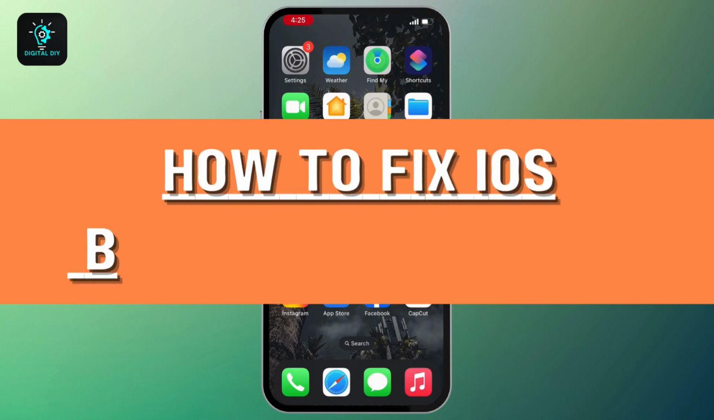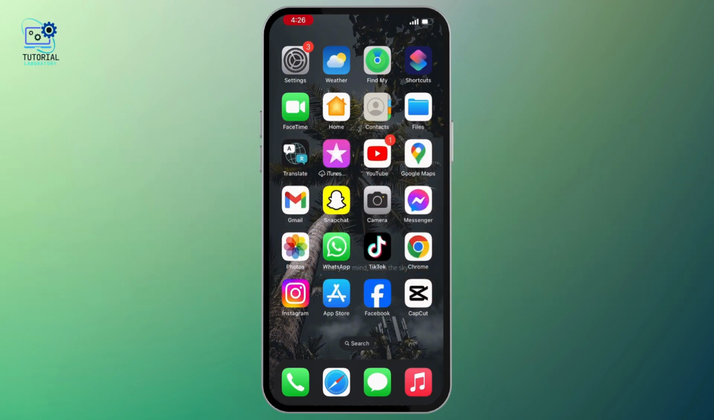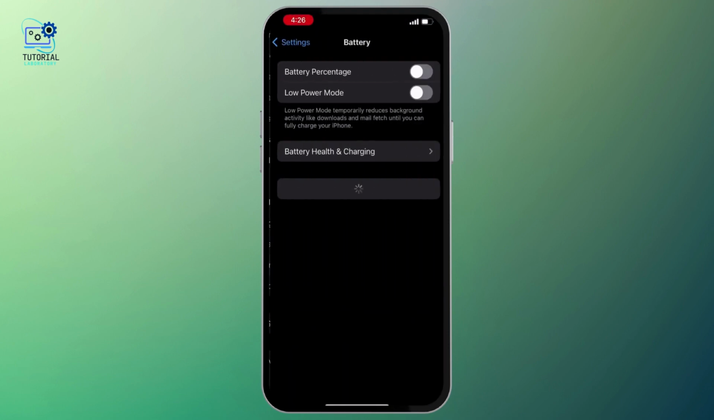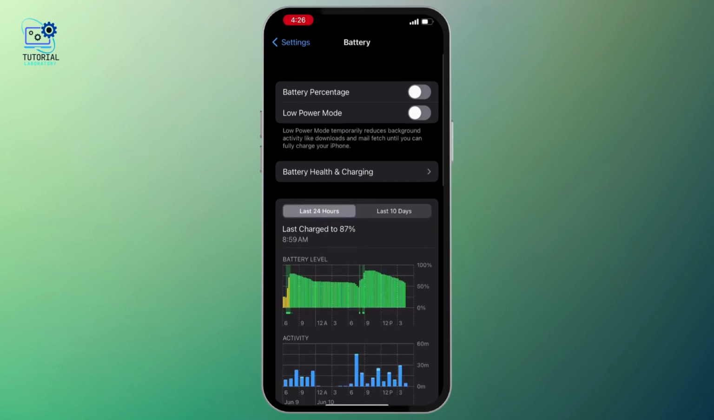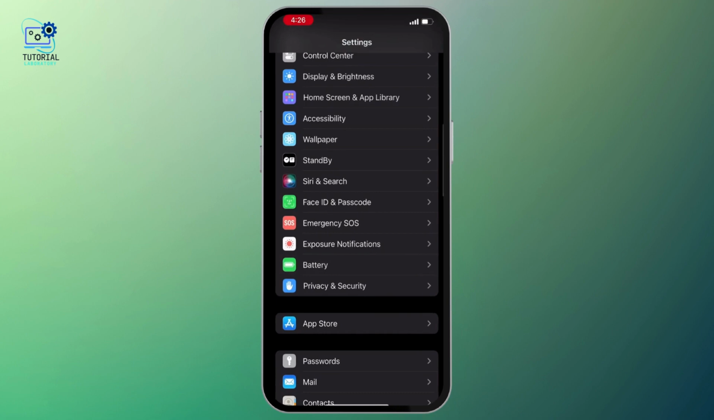How to fix iOS battery drain issue. If you are facing this issue, then to solve it, first of all, open your settings on your device. Once you are on your settings, scroll down and go to Battery and check if Battery Health is showing Service. If it is showing, then you need to change the battery.